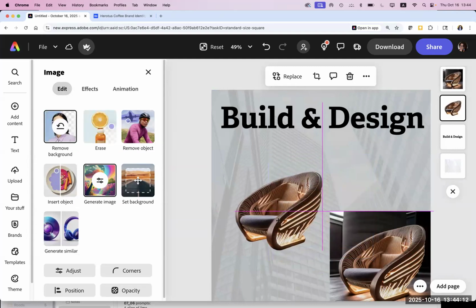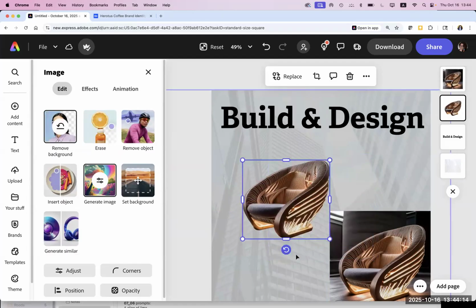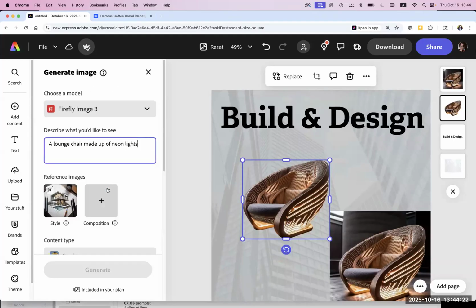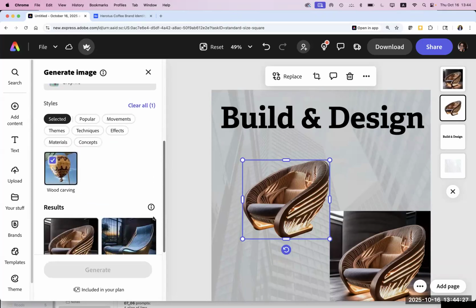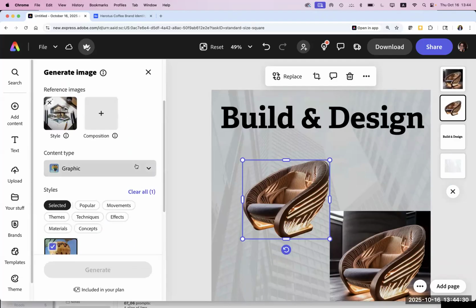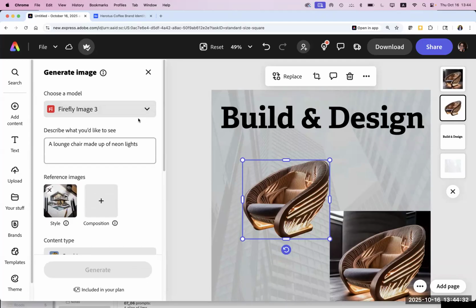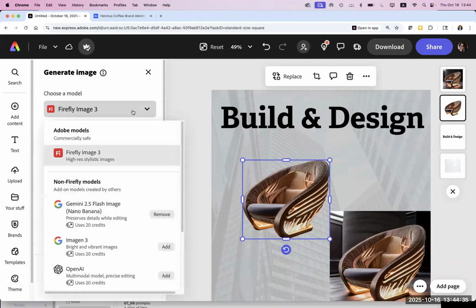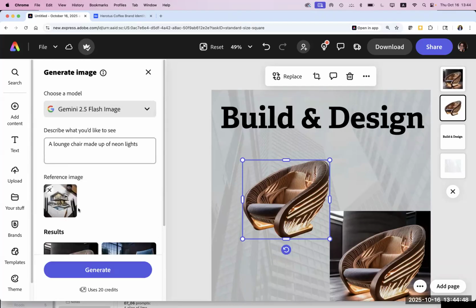So when I go into remove background, look at that. I just have the chair itself. Now, if I go to generate image and go back again and generate it again, it is not going to want to generate it for me because I did take the background. But look what else I have right now. I have Firefly 3 right now. When you do Photoshop, it already has Firefly 4, but then you have other non-Firefly models.